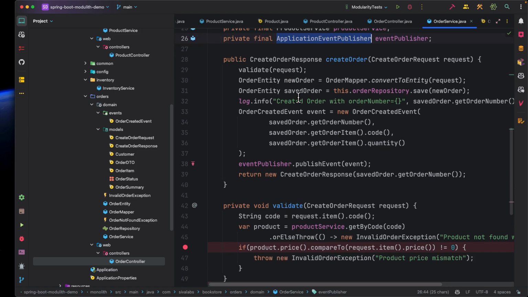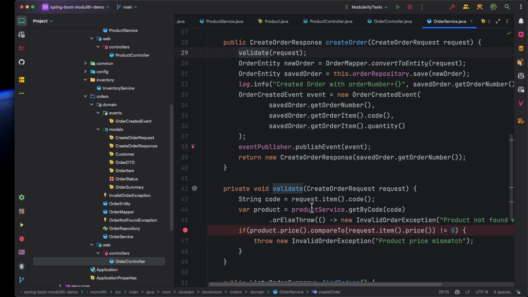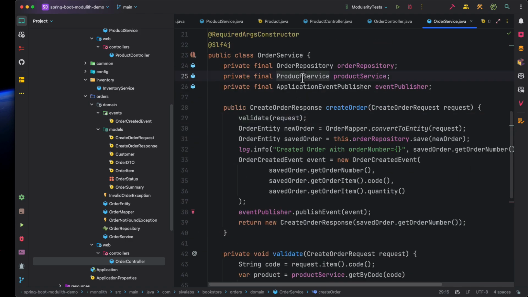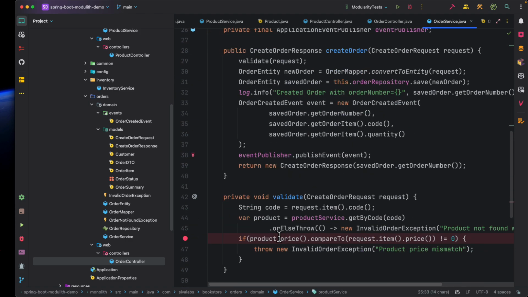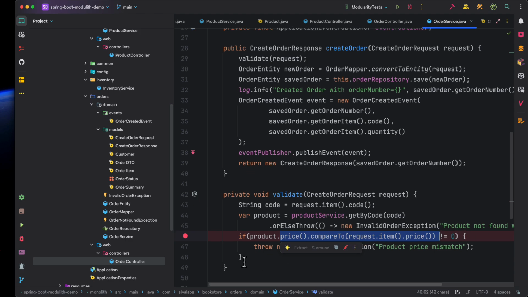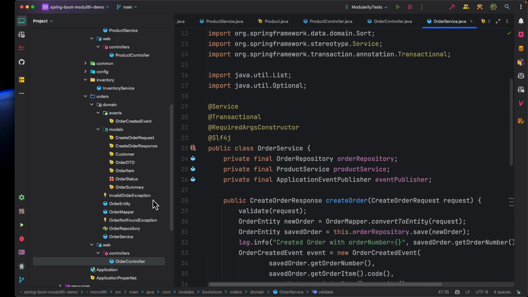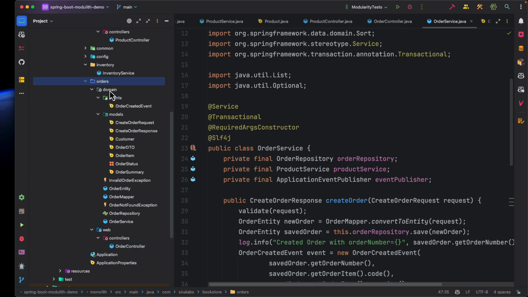And also here, when we get a request to create order, we are validating it. In this, we are using product service from the catalog module to fetch the product information for the given product code, and then we are comparing whether this product exists or not, and whether the price is matching with the catalog product information or not. If any of these are not matching, it is throwing the invalid order exception. So that way our orders module depends on the catalog module.